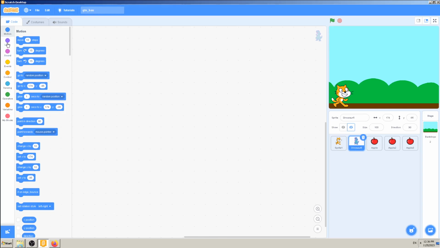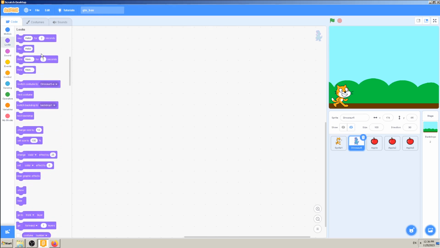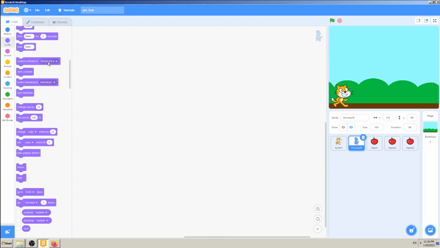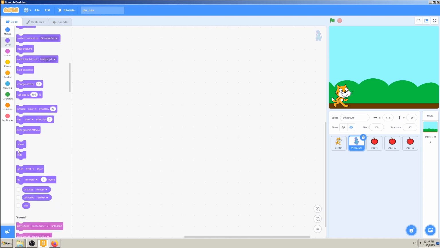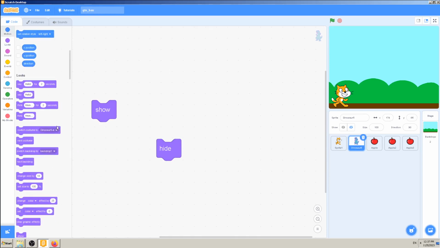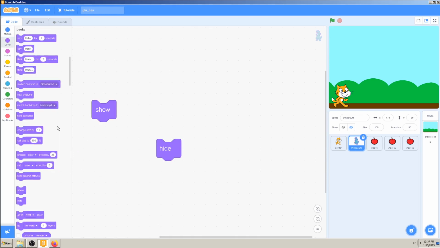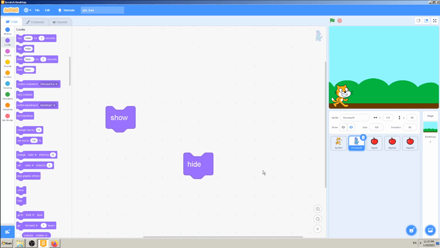Okay, in this case, again, just think what we are going to do. We are going to show or hide some sprite on the stage, on the screen. So sprite and showing or hiding it is probably connected to the looks, so let's try to find some scratch blocks with those words: hide, show, and so on. And here they are, show and hide. So for example, just two of those. I will zoom them a little bit.